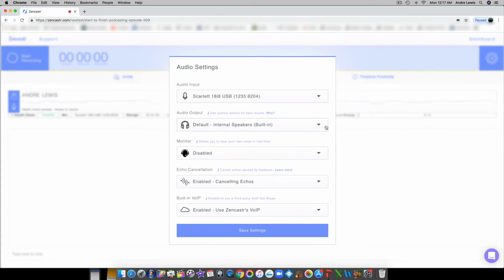Default speakers, it depends. I usually keep this where it is. I don't mess with this because when I go back to listen to it, I can listen to it right on my computer, or I can change it to headphones. It's not a real big deal, but this is where I keep that. I keep it right here.